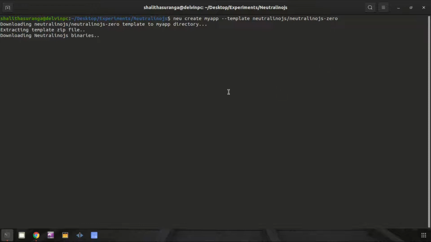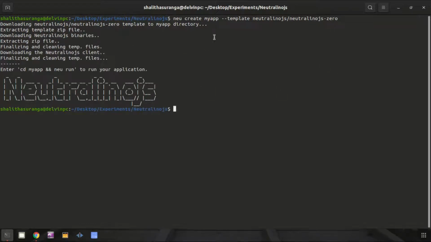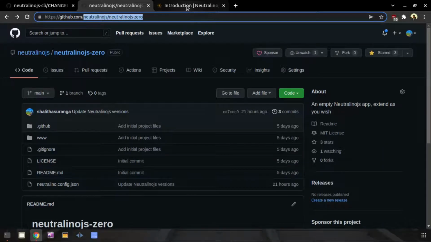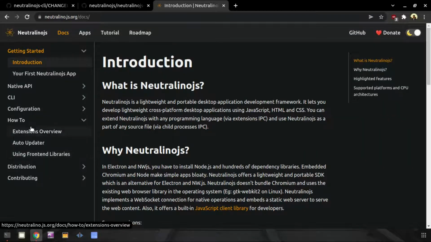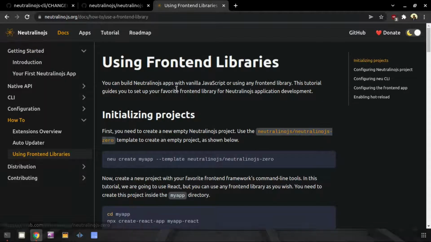Then it is going to download that particular template, instead of the minimal template. Likewise, you can download any template. So in this tutorial I will explain how to download the React template also. We created a simple React template for Neutralinojs applications, and we added it to the documentation. In the how-to section we added a "Using front-end library" page.